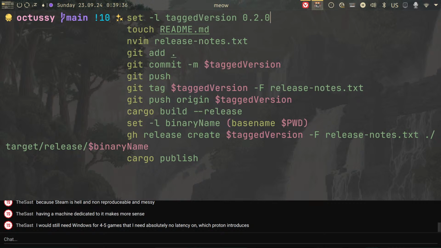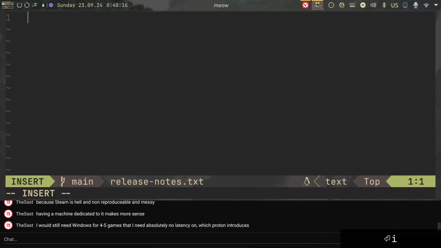Okay, so touch README, UVM release notes, then commit that tagged version, push that commit, then git tag by using the release notes that I previously wrote. Push that tag, build for release, and then create that release on the GitHub page, publishing the release that I just built for, and publish. Yeah. So, initial working release.